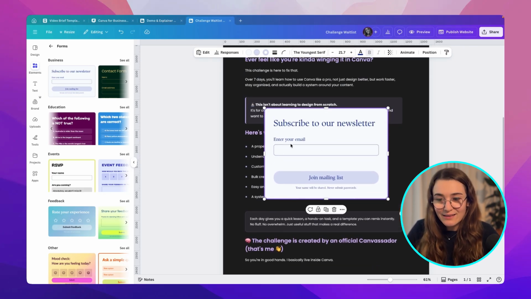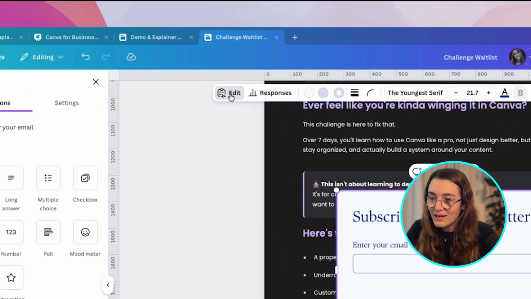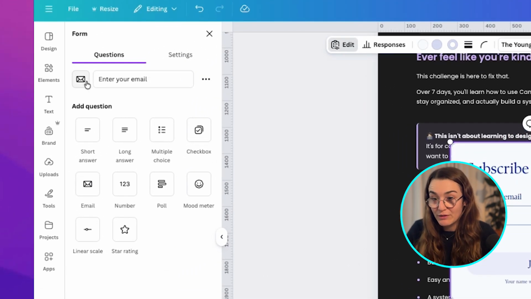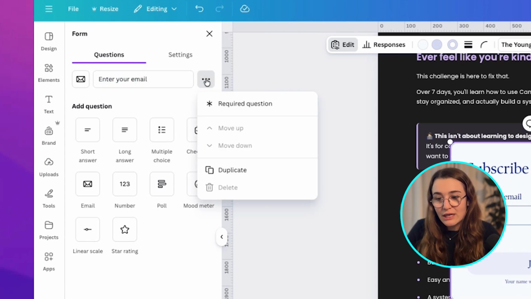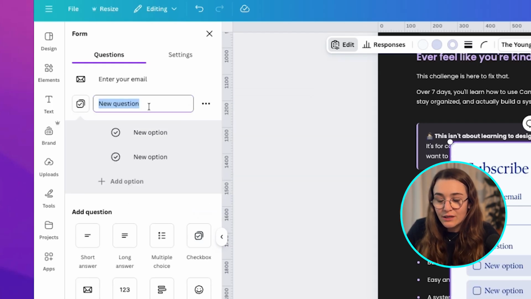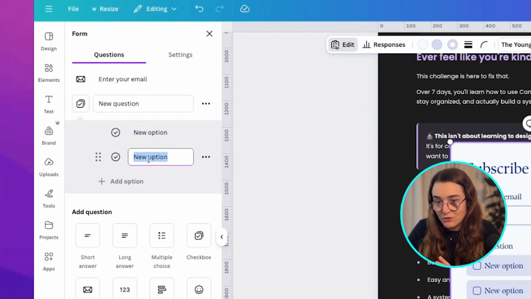Then, when it's selected, I will go to Edit on the left, and I can see the questions that are already in my form. In this case, enter your email. I can change the question type to anything I want. I can also click on these three dots and decide if this is a required question. I can duplicate the question or add more questions. For example, a checkbox question. I can write the question here, type in the answer option, and really customize it. You can play with it just like any other form builder you might be using. There are a lot of possibilities here inside Canva.